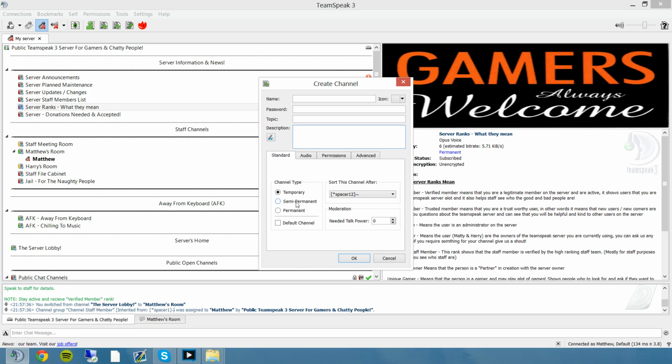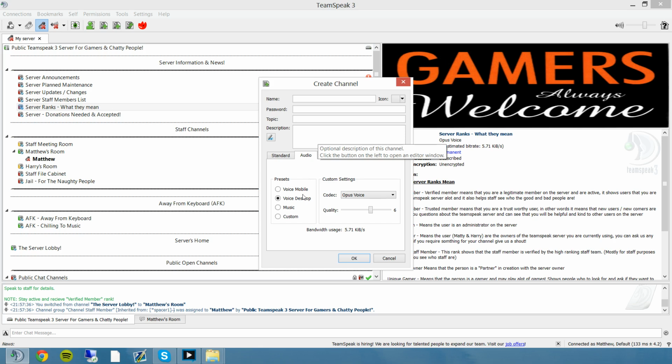Now channel type: if you want it to be temporary, when the last person leaves the channel, it will instantly delete it. Semi-permanent is if you want it to be on for a certain amount of time, and permanent is obviously permanent, so it will never delete, it will always stay there, like these, because these channels have no people in, they're still there. Now the next bit is the audio. You can change the quality here. Don't worry about these presets, they're terrible. Just change the audio quality: best quality is 10, alright quality is 5, and worst quality is 0, which is muffled.